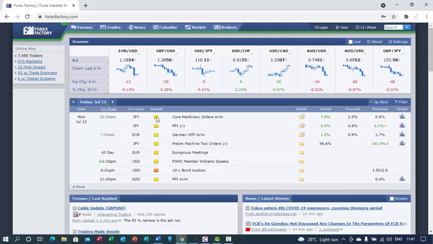And if I place my cursor on this yellow, it shows low impact expected. So this kind of event or this kind of data tends not to really have strong impact in the market. Just as the name implies, it is low impact, and the impact in the market also tends to be low. So we do not need to check them out or trade them whenever they are being released. It's just for us to keep abreast of happenings in the country where those data are being released from.